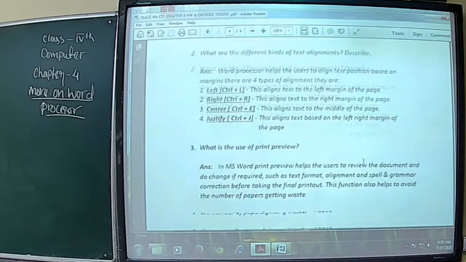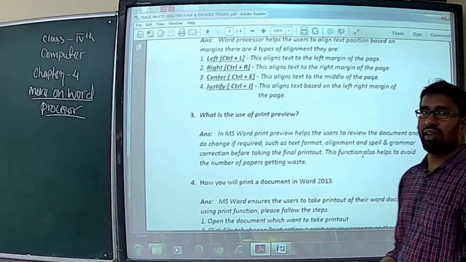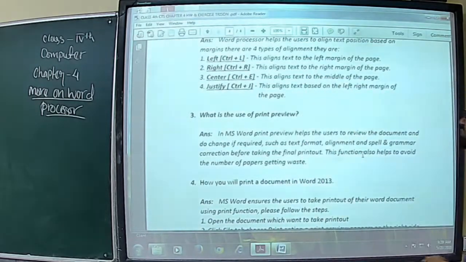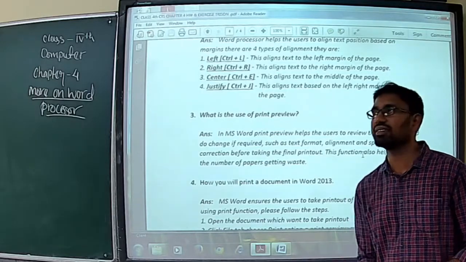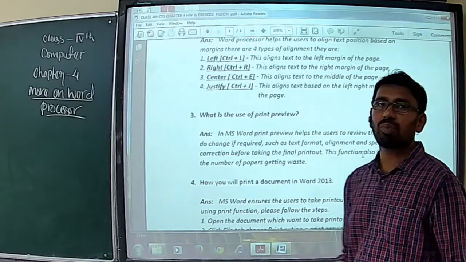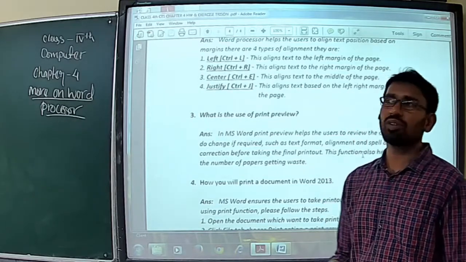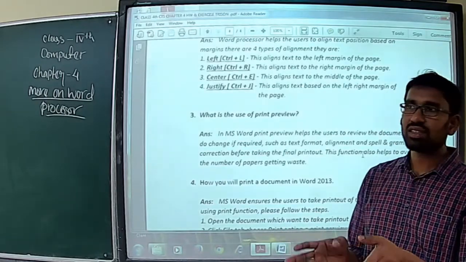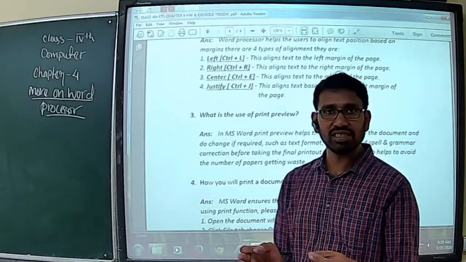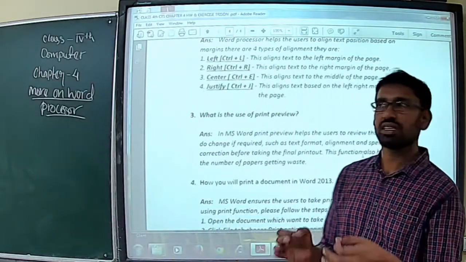Then third question. What is the use of print preview? That we already learned. Print preview helps the users to review the document and make changes if required, such as text format, alignments and spelling and grammar correction before taking the final printout. This function also helps to avoid a number of papers getting wasted. That is the main concern. If you print a text document without proper formatting, at project submission time it gets rejected. If you have not properly arranged your document, that submission gets dismissed. Is it?